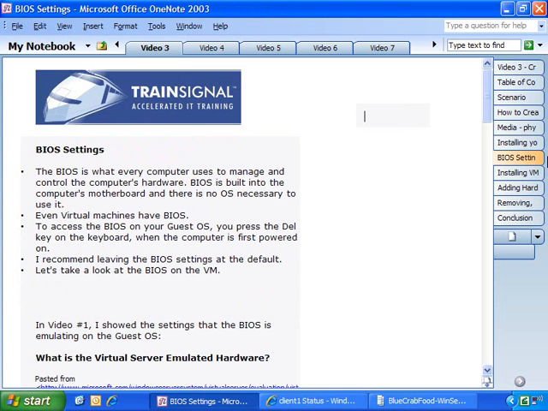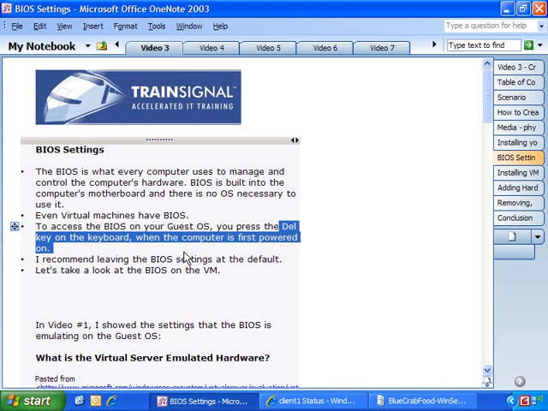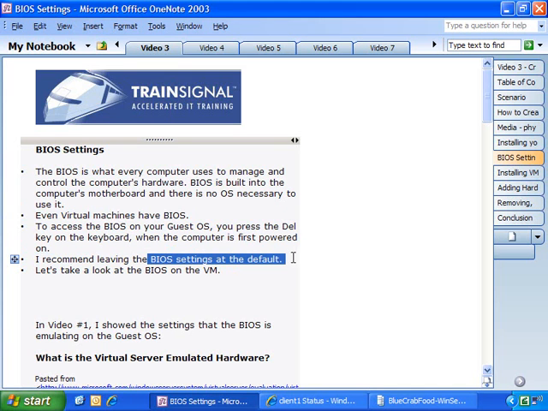All right, on the BIOS settings, we talked about most of this already, but let me just hit the high points. The BIOS is on every computer, and it's used to manage and control the computer's hardware. It's built into the computer's motherboard, and there's no operating system necessary to use it. Even virtual machines have BIOS. Now, to access the BIOS on your guest, you press the delete key on the keyboard when the computer is first powered on. I recommend leaving the BIOS settings at the default unless you have some reason to change them.